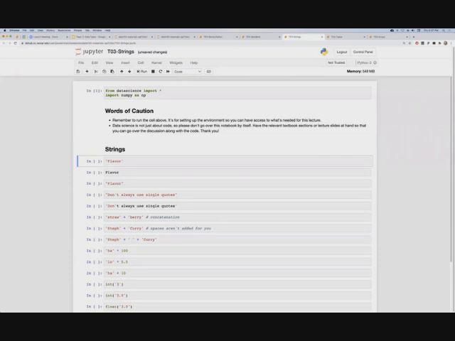Okay, so again, a string is anything enclosed in a single quote or a double quote. The choice is up to you. I would pick one and just be consistent with it. I think a lot of the examples use single quotes because it's a little easier to type, since you don't have to type the shift key.